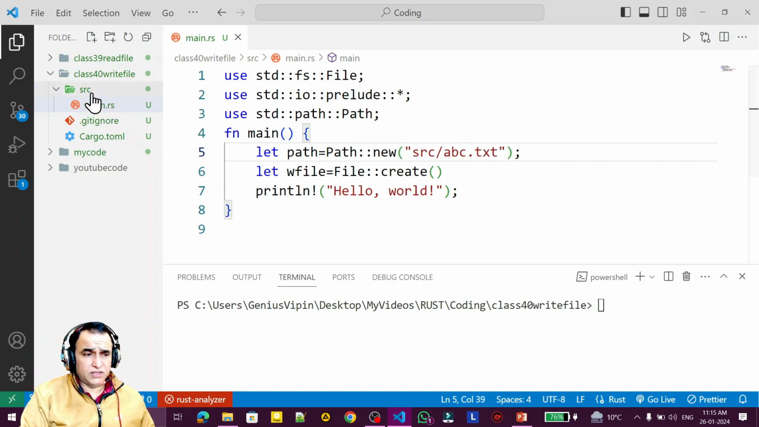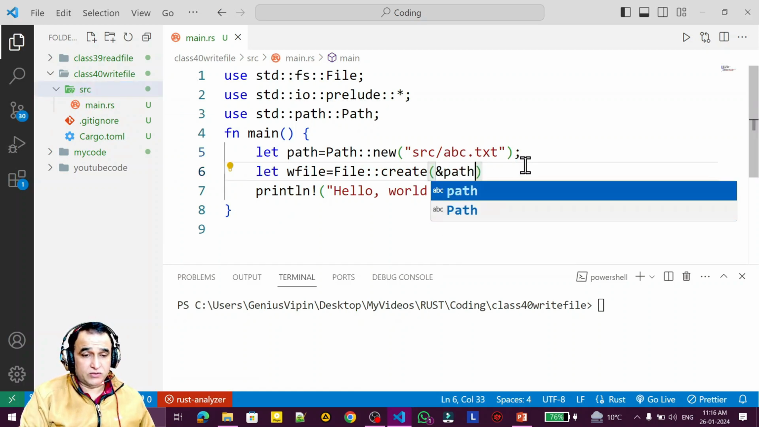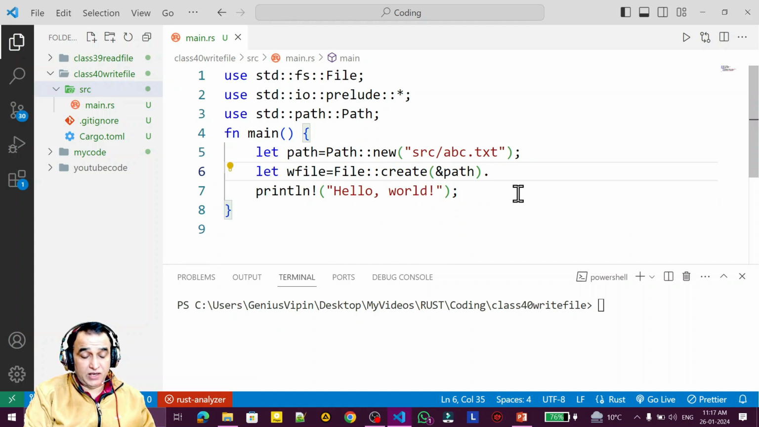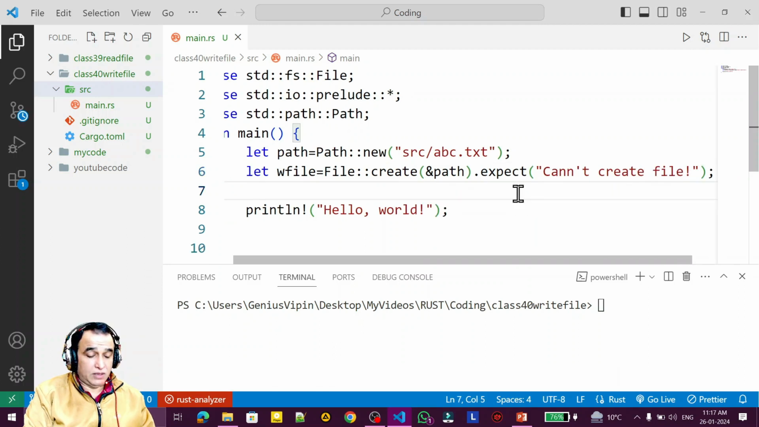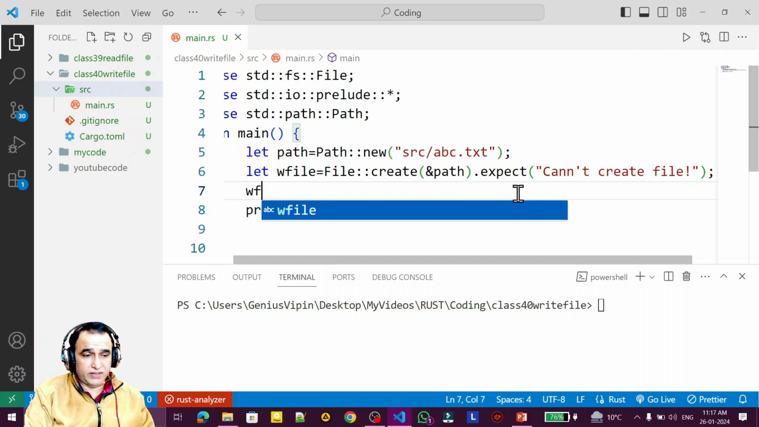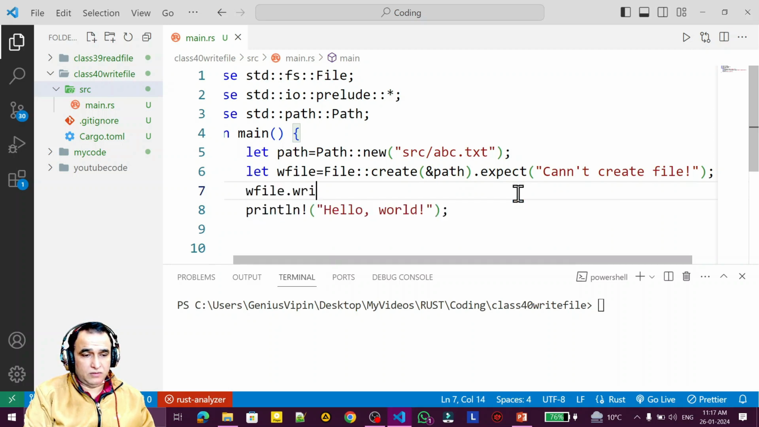Remember that this file is not available right now in the src directory, but I will create it. Then I need to specify the path, so I say reference of the path variable. Then I check if the file is not available, so I say expect, and say cannot create file, like this. After it is successfully created, we have to write content to it. So I say w file dot write_all function is there. Then we have to write content in binary mode or byte mode, so that's why we have to specify b here.